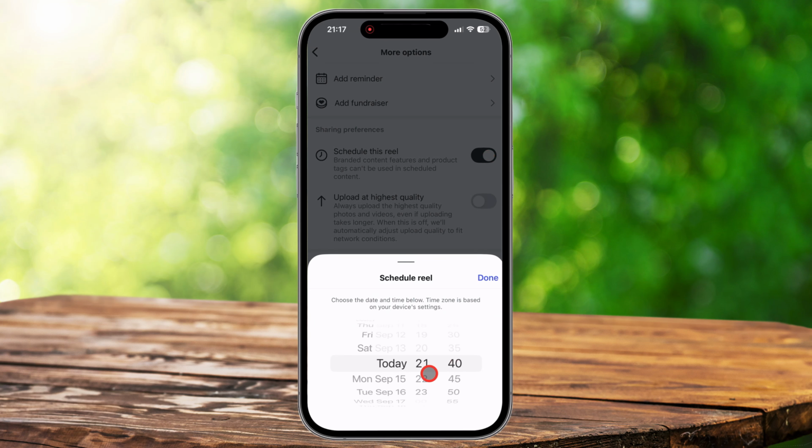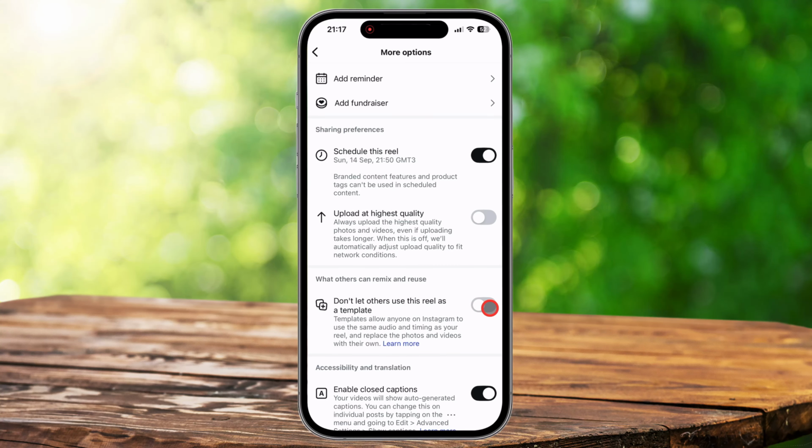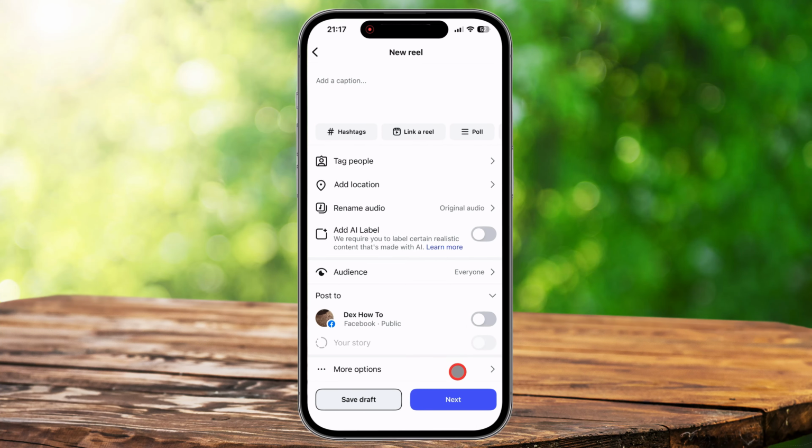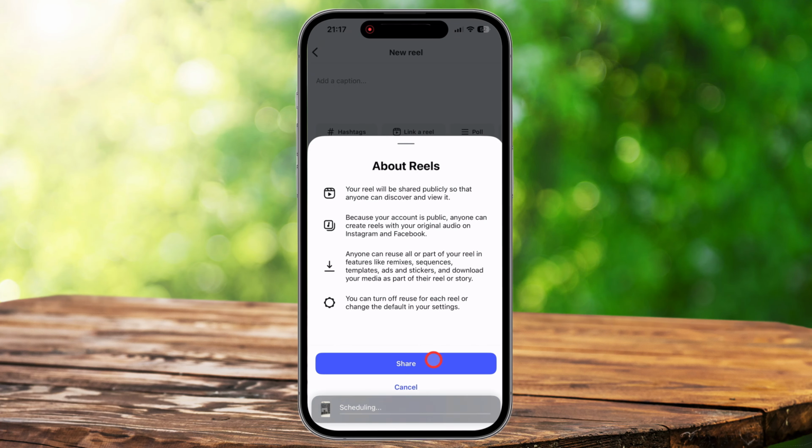You can then choose the exact date and time in the future that you would like your post to be published. After setting your desired time, go back to the previous screen and then tap the Schedule button to confirm it.